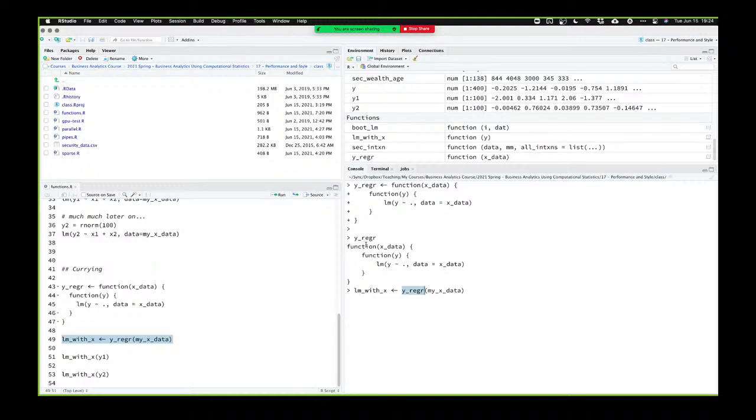Okay, so y regression, remember, is a function that takes some x data. So I'm going to run y regression on my x data. What is it going to return? Well, whatever it returns is called lm with x. Oh, look at that. This is the smaller function that was within y regression. So when I ran y regression and provided in my x data, it is now returning to me a new function, which just needs a y variable.